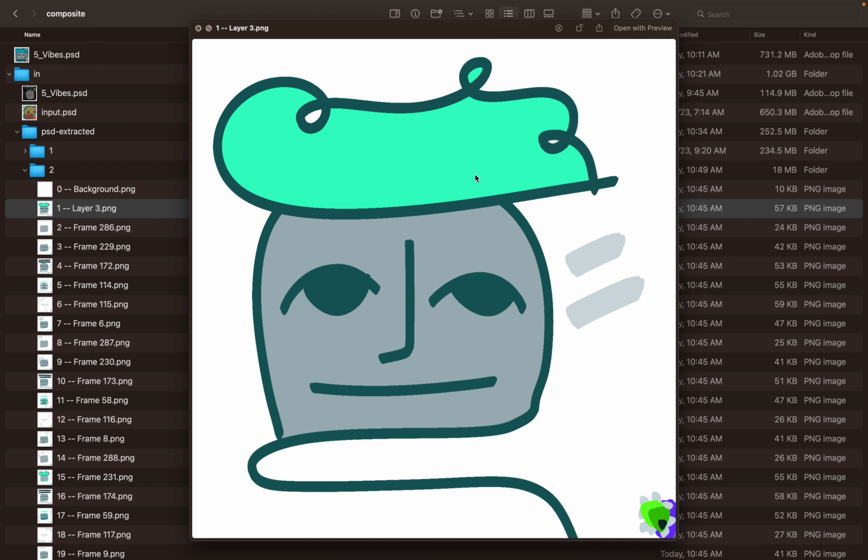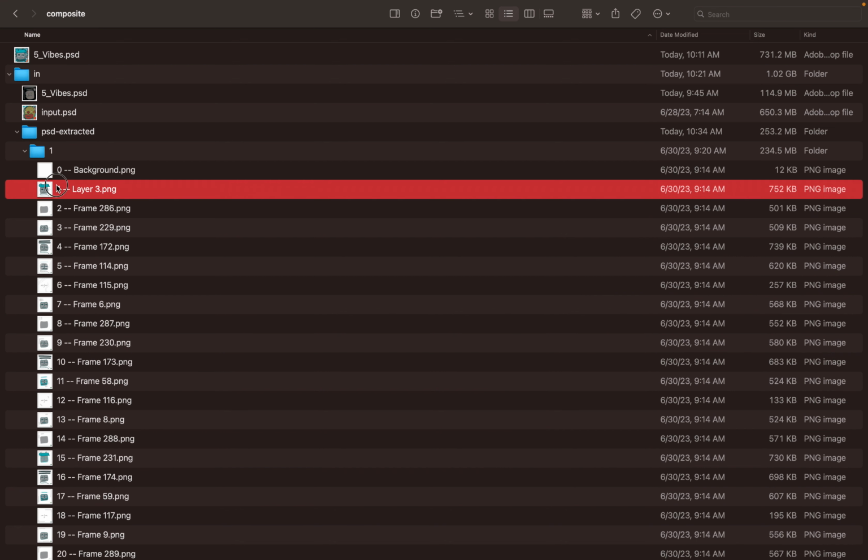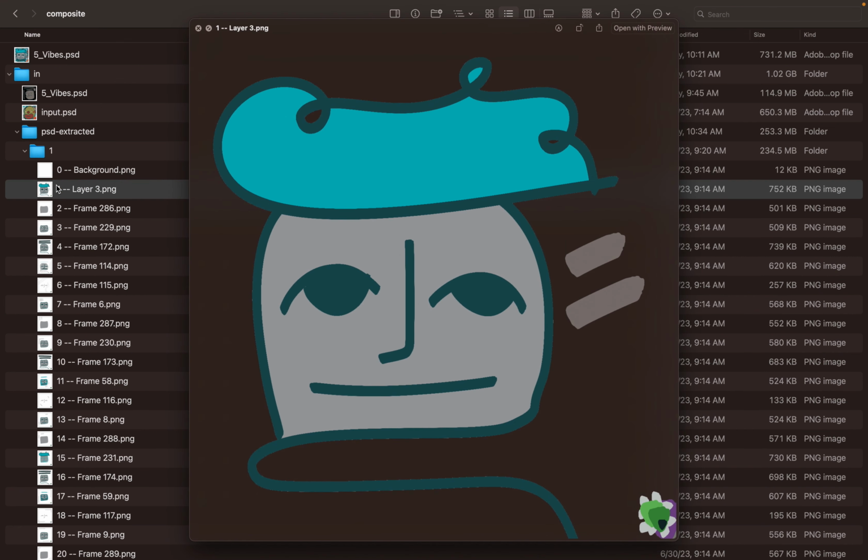And also there's some interesting coloring going on here. You can see with this hat, it's not quite the original color. It's not true to the original tone. So that's something that I would have to adjust.